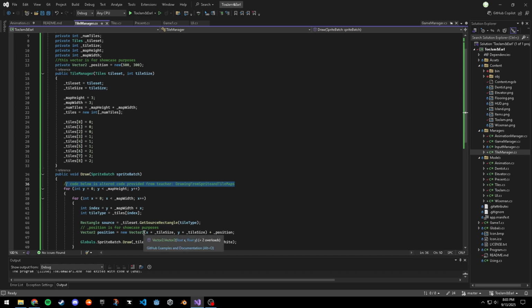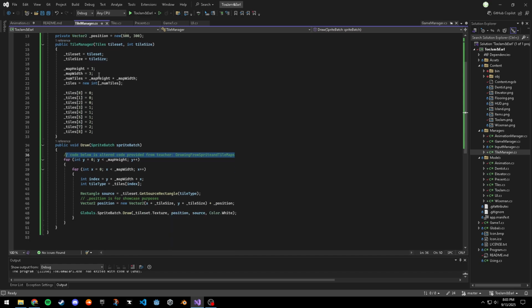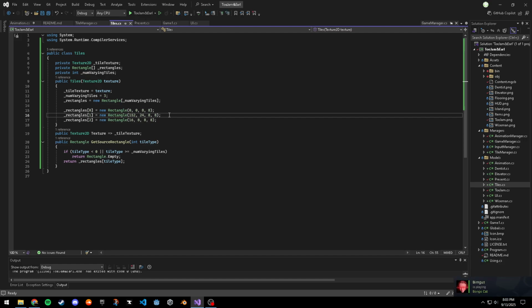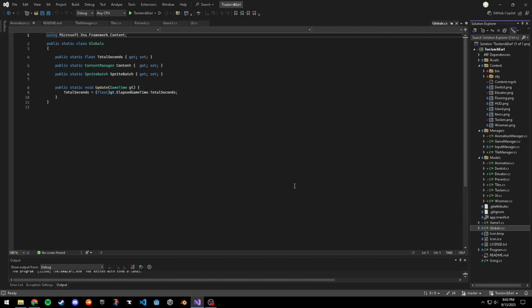Changed up a couple of the names for clarity on my end, such as rows and columns to map height and map width. Pretty easy. This is where tiles comes in. You can see rectangles. Leave this here. That's pretty much all that. Yes, we have globals. This is where I do my game time. We also get our total seconds, content, sprite, all that.